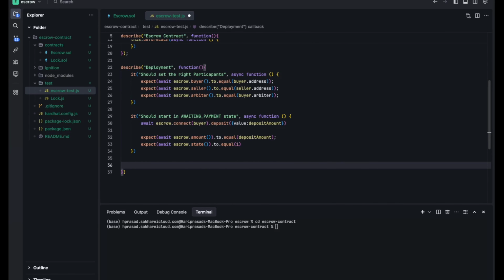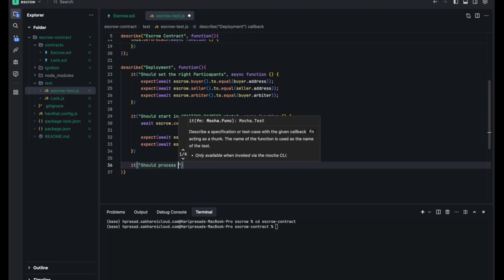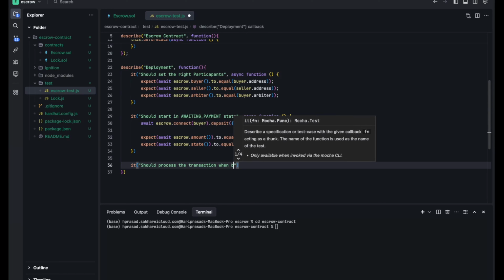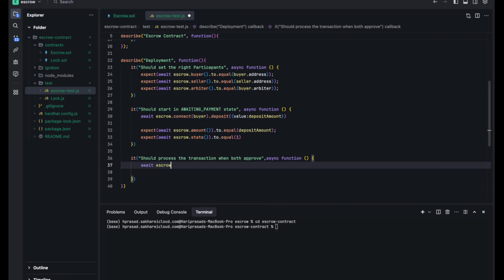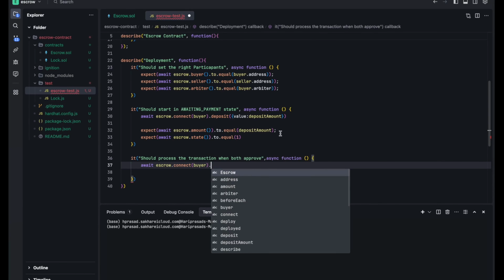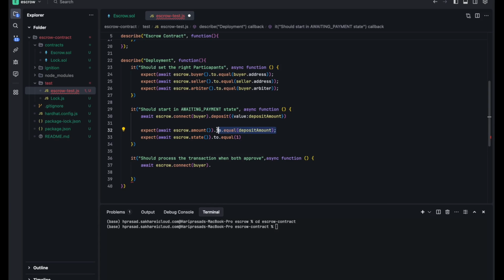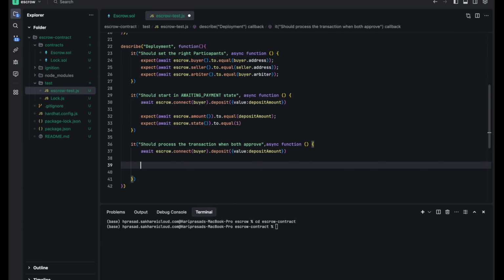Now we will also write a test for it should not allow non-buyer to deposit, and it should process the transaction when both approve. Here we will pass the function with await escrow.connect with buyer, and similarly deposit the deposited amount. So simply we'll copy paste it over from here. Now we will initialize the seller balance with const. Let's name this variable initialSellerBalance, which will call the getBalance function.